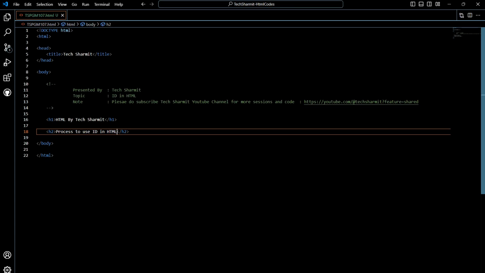So ID is basically an attribute of the style tag that we can use in order to associate an element uniquely. Okay, so in short, whenever you want to associate any particular ID with an element, then in that case you can use ID.